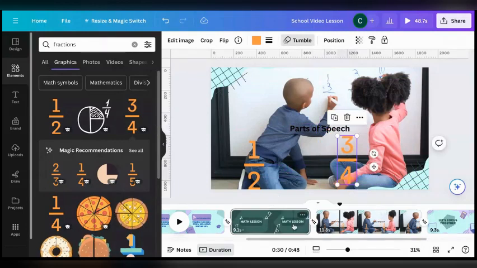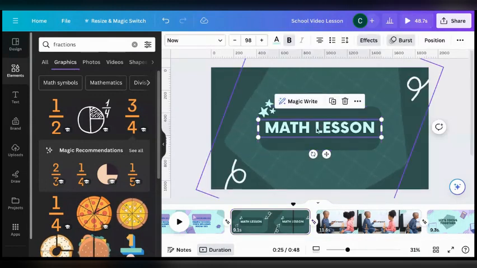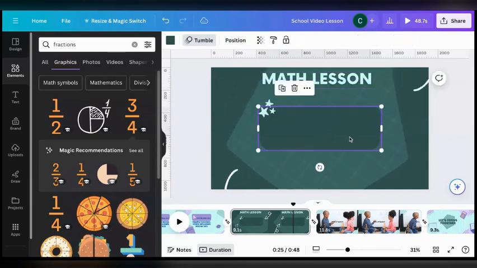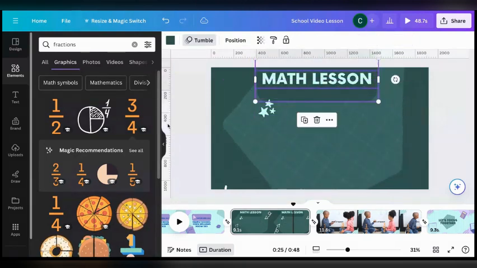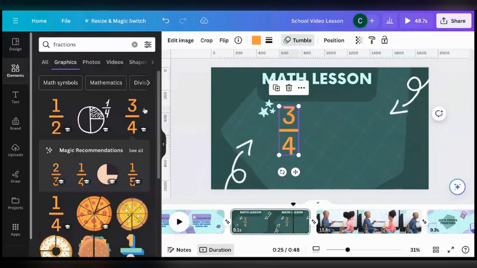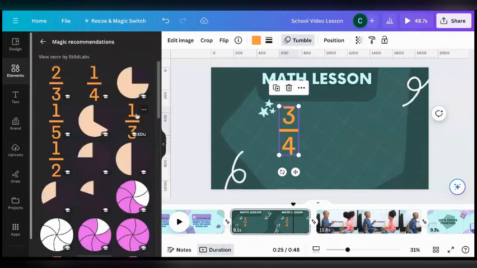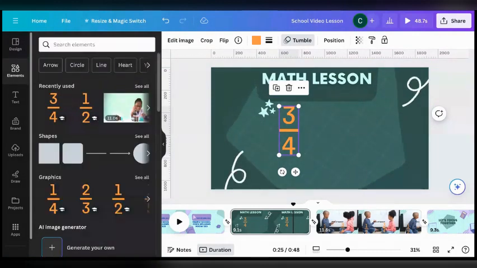You can go back to the other page for math lesson. Again, I can move this up, and then add fractions here. And then certainly you could also, it gives you magic recommendations, see all. That is the gist of adding your elements.